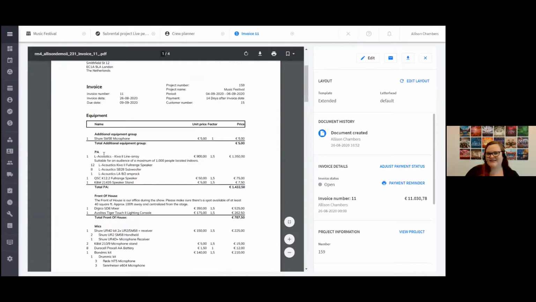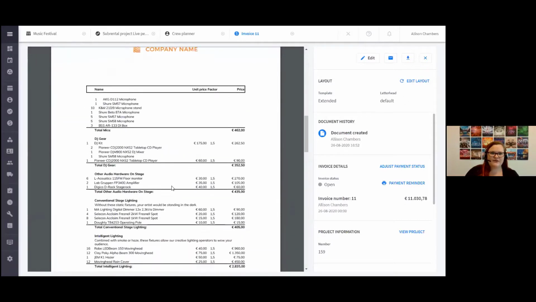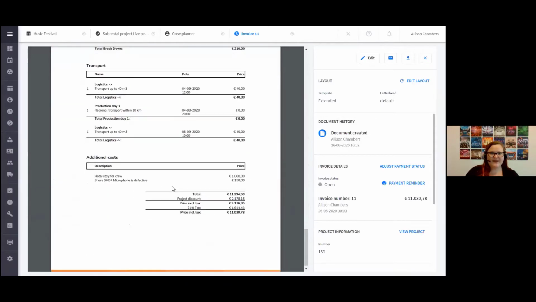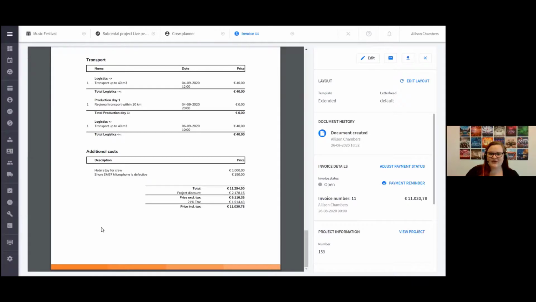But like I said, this extended invoice goes through a lot more detail. It also includes the additional equipment group that we added there in the warehouse last minute. And then it also includes, down below, all the way at the bottom, the hotel stay that we had as an additional cost, and also our damaged microphone is there as well. It could be that if you have some of those extra costs, you might want to show them as line items.